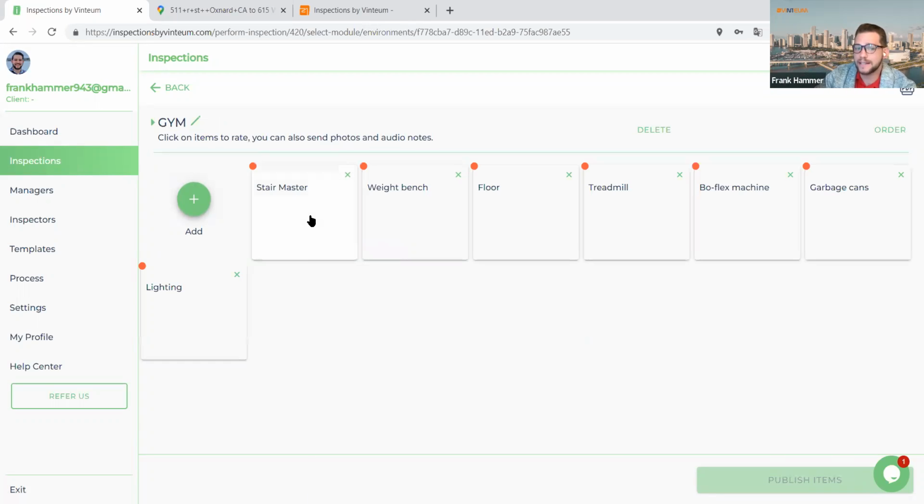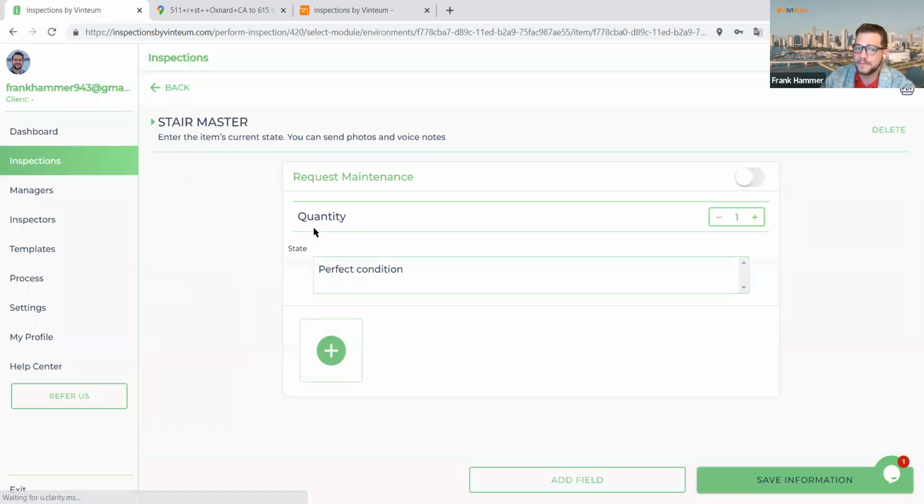gym. As I'm walking through the gym, keep in mind, right now I'm showing you the desktop version, but we do also have our iOS and Android application. So of course you could be doing the inspection directly from your smartphone app. And all this information is cloud-based and it will also be stored here within your desktop version as well. While you're walking through the gym, you can inspect the different items.